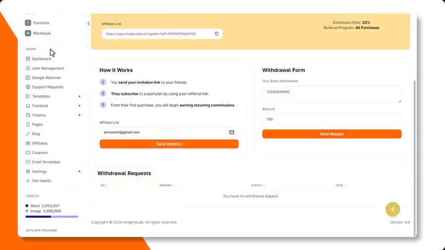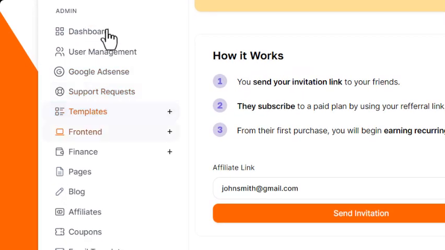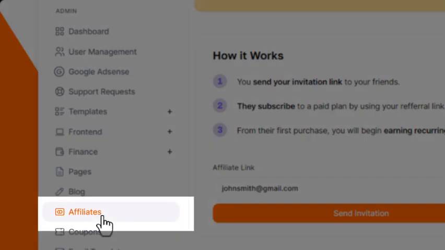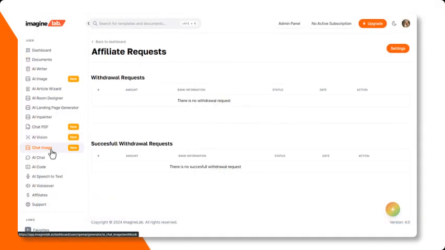To keep tabs on your financial activity, from the left tab go to Admin section and click the Affiliates tab. Here, you can view all your withdrawal requests and transaction history.